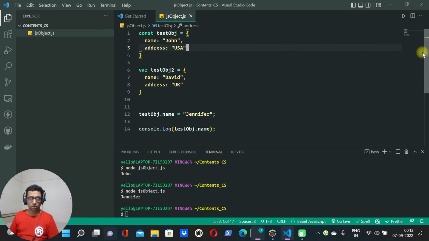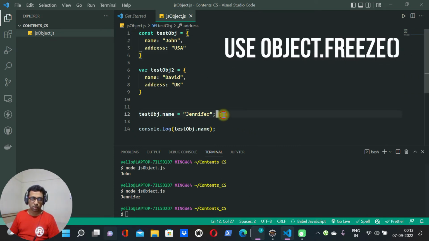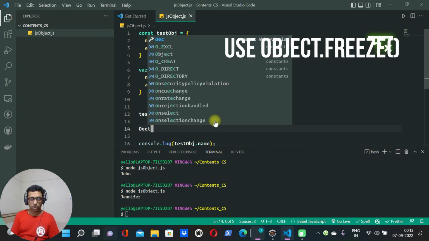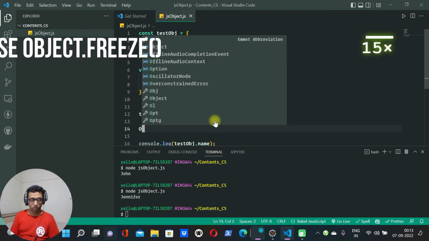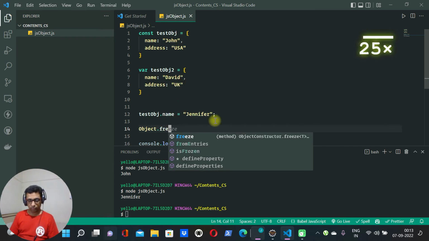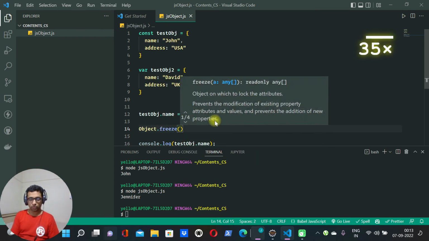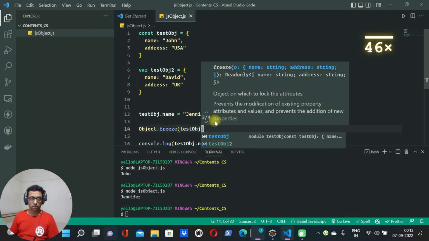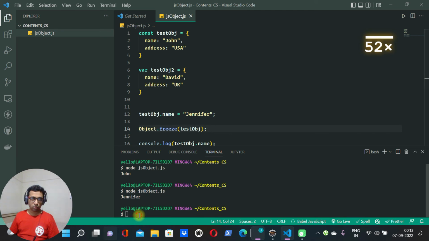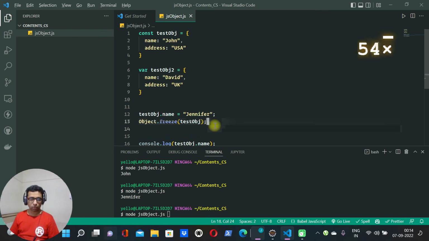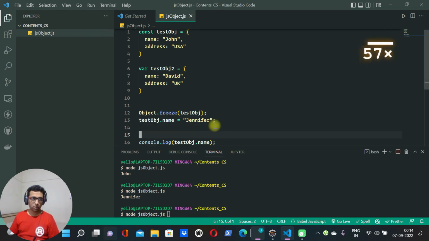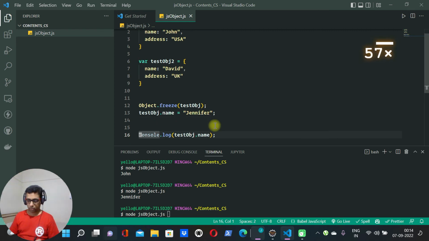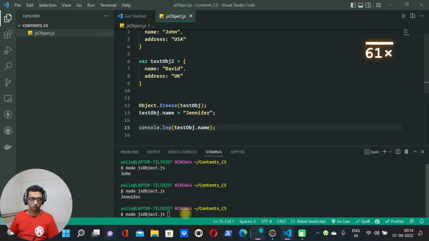So the only way to do it is there is something called Object.freeze, and inside that you can give test obj. And now if you run the code, and you have to give it before this assignment, obviously, so now if you run the code, you see it's still giving John, it did not change it to Jennifer. So it's kind of like freezing the values.